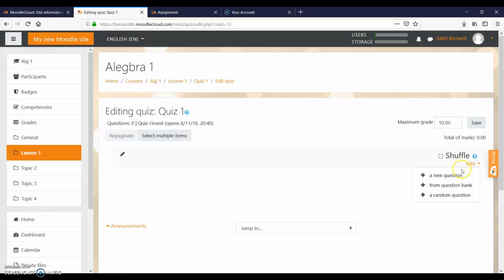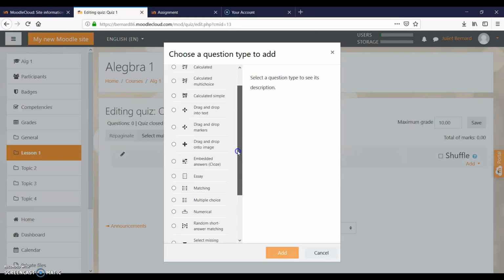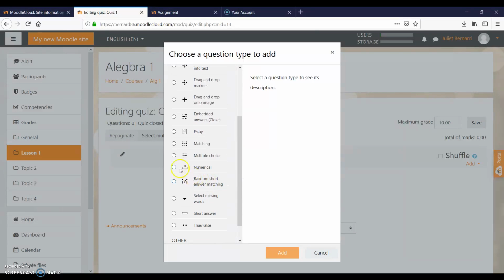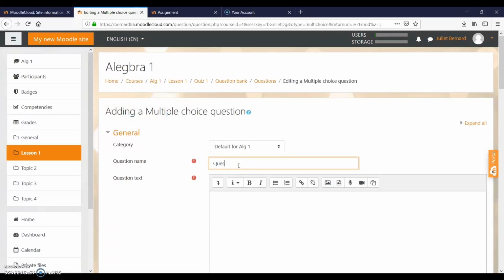You click add to the right, you add a new question. You can decide what you want as far as the answer choices. I'll do multiple choice. I add. You name the question, which I'll just call question 1. You add the text for the question, which I'll just simply put, what is 2 plus 2.